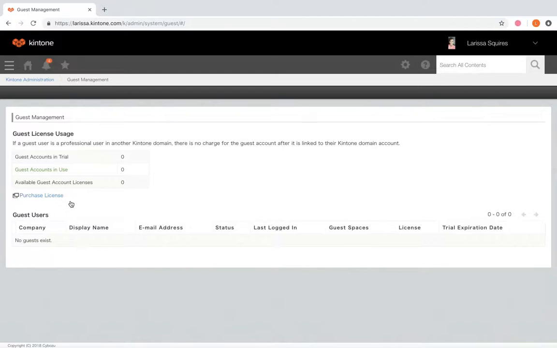And for more details on that, please contact your regional account executive, or you can send over a message to support@kintone.com. So now to go into this guest management page. You'll use this page to manage the Kintone guest users. So Kintone administrators can change passwords for guests and delete guests.